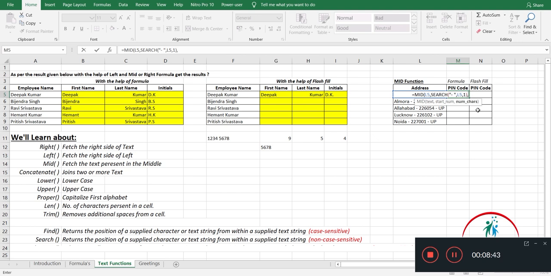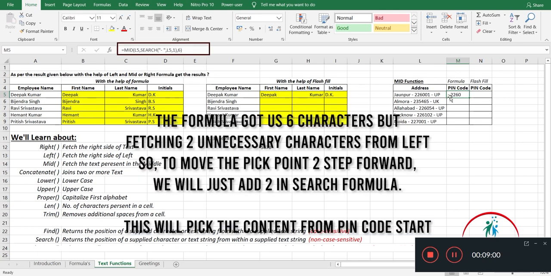So number of characters would be, we know that the numbers are 6. Pin code is of 6 digits, so we want 6 digits, right? As soon as we close the bracket and press enter, so as you can see, it has calculated something very differently. So there are some tweaks which need to be done.